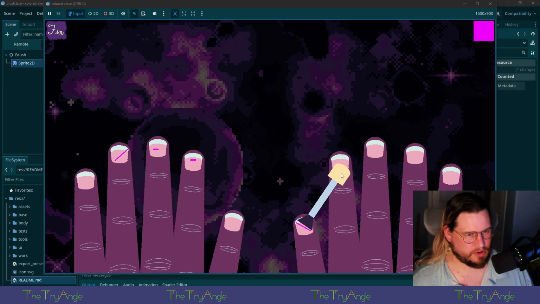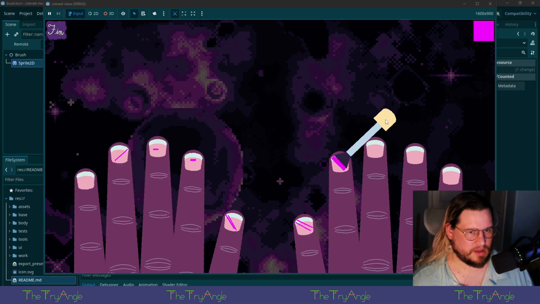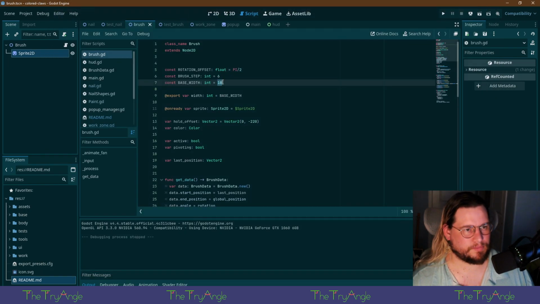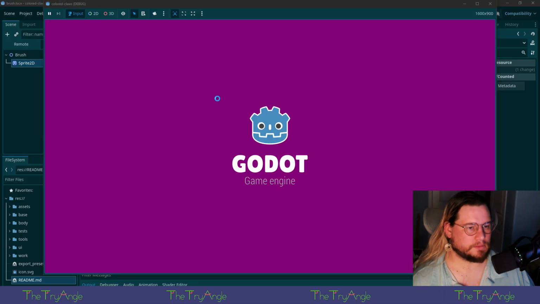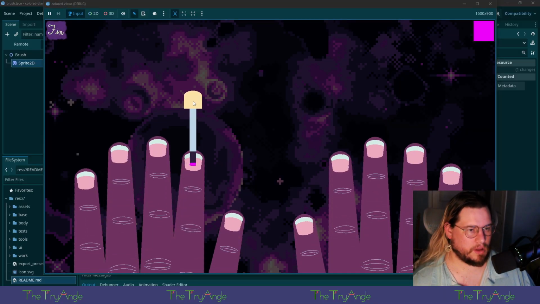Ew, the angle is wrong. Ew, gross. How's it wrong? Yeah. Can we round the angle on that? I mean, it's clearly not correct. Well, okay, whatever. 20. Now that looks perfect for that size.